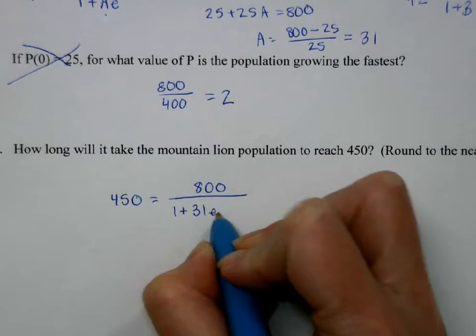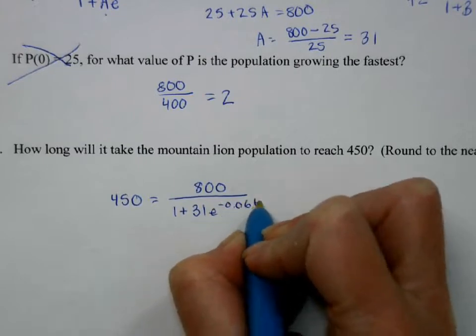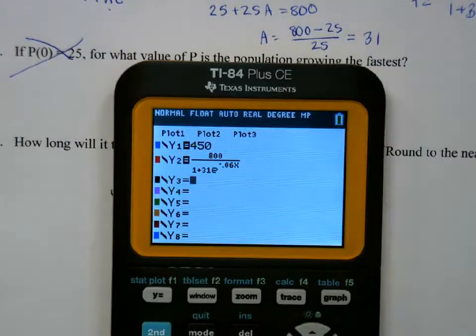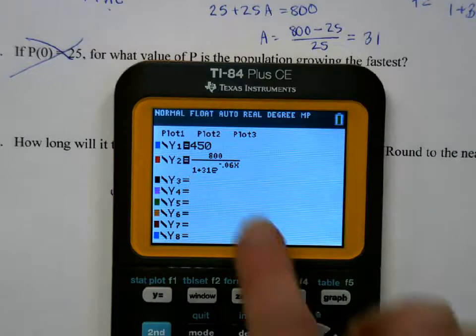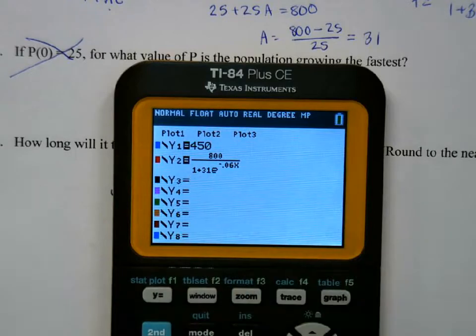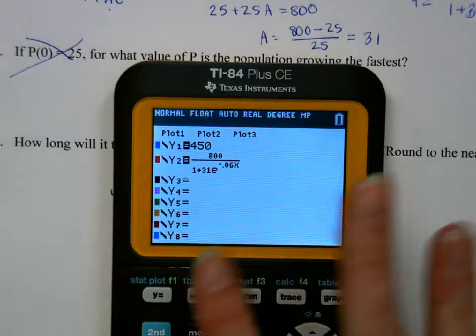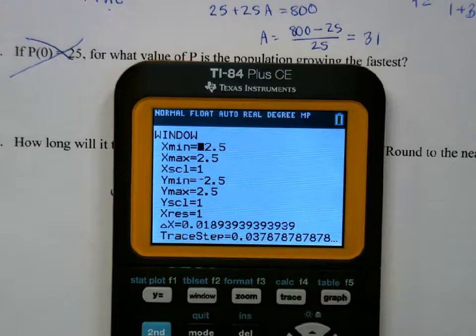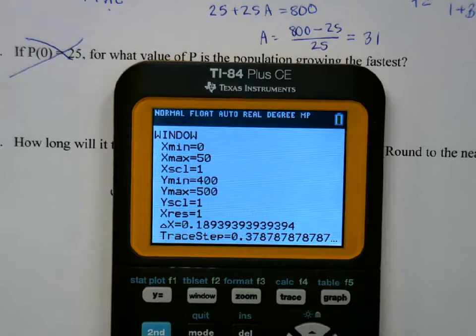All right, so I've typed 450 into one of my y equals, and I've typed in my equation into the second one. The window's going to be the important part here. So for my x-axis, that's time, so we don't care about negative time, and I don't know how long it's going to go. So let's do like 50 years. If we need to adjust, we will. For the y's, we need to at least see 450. So I'm going to go from like, let's just do 400 and 500. That'll put 450 right in the middle there. Or we could look at more. How about just go from 0 so we can see the logistic curve.